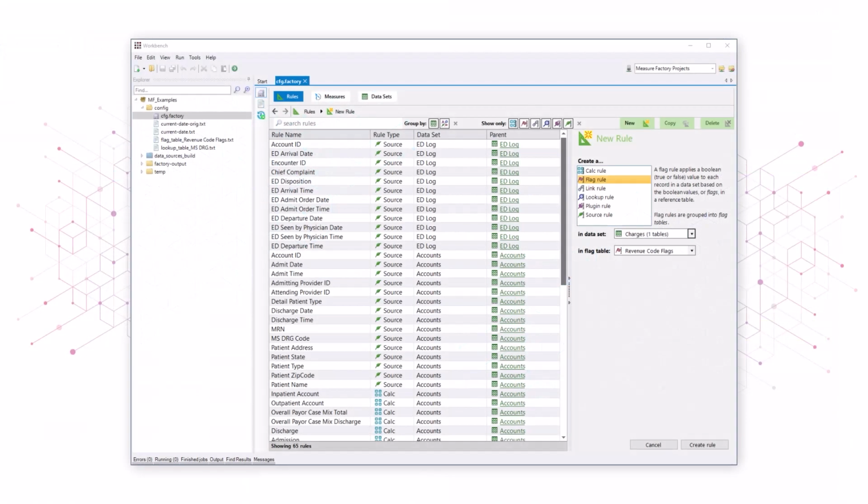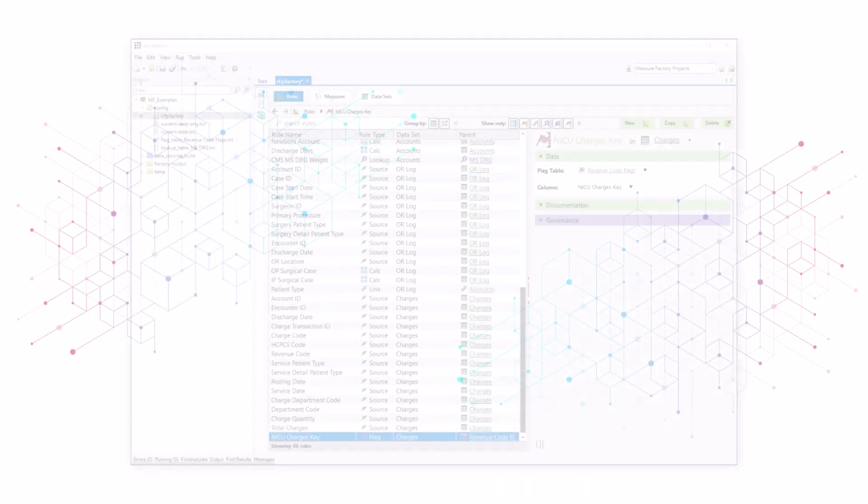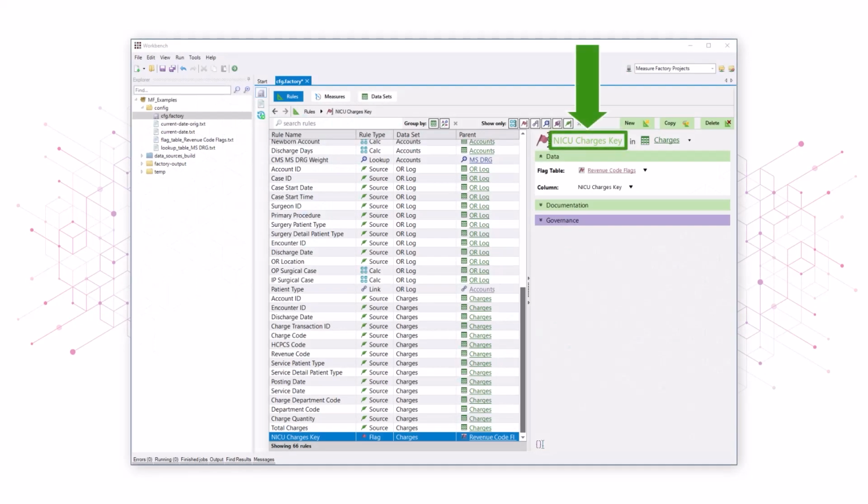So that's how you create a flag rule. On the Rules page, you click New, select Flag Rule, select the dataset for which you're creating the rule, select the name of the flag table, if more than one flag table is associated with that dataset, and click Create Rule. Then you name the rule using the name of your column field.